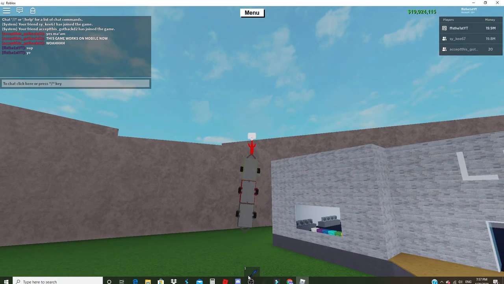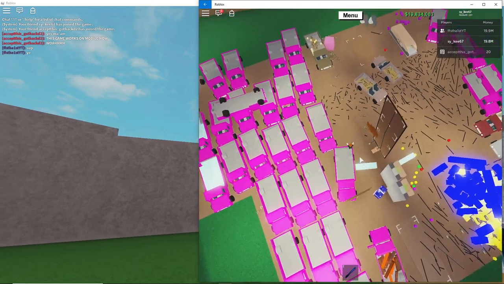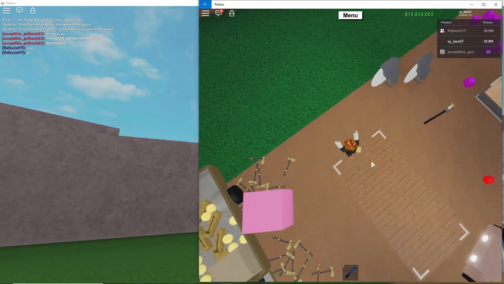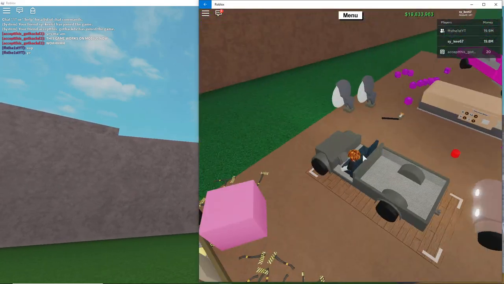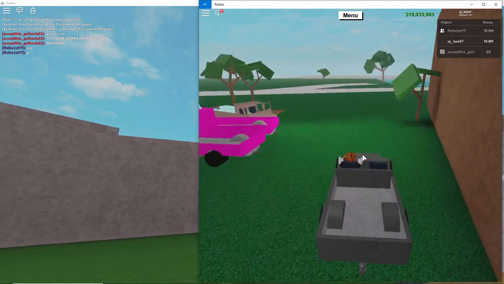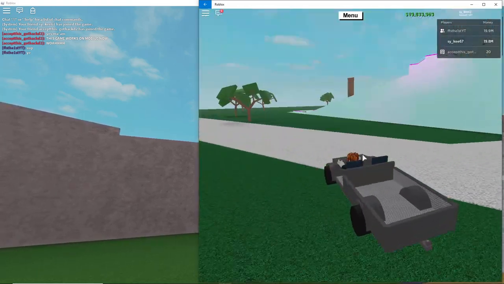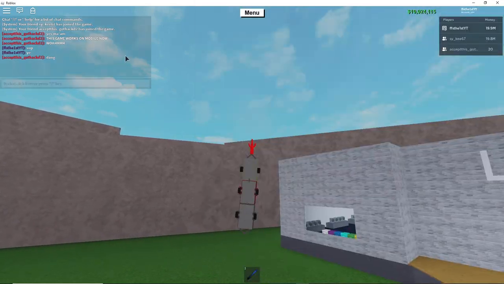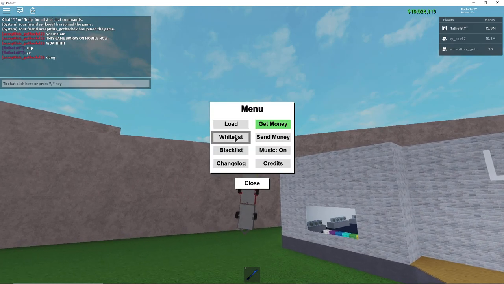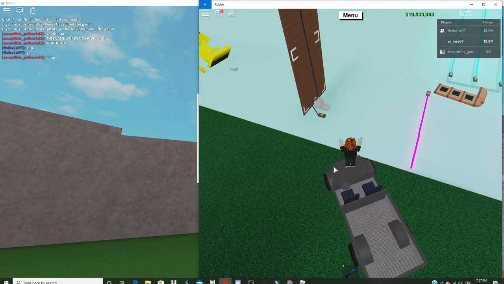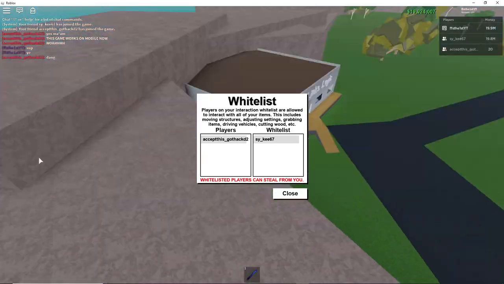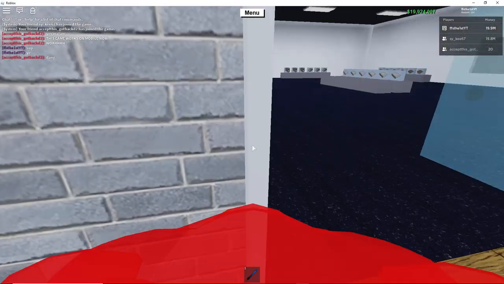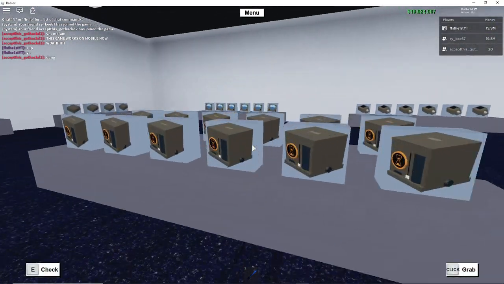Alright, wait. My alt is gonna go ahead and respawn the trailer real fast. Go and hop in here. Alright. Go and whitelist. And boom. So what? Oh, I see it. Oh my gosh, dude. It's been a while since he added a new item.